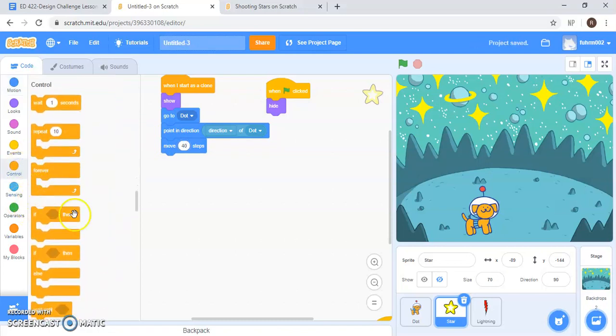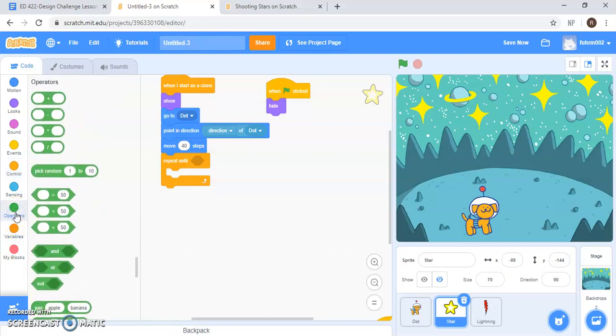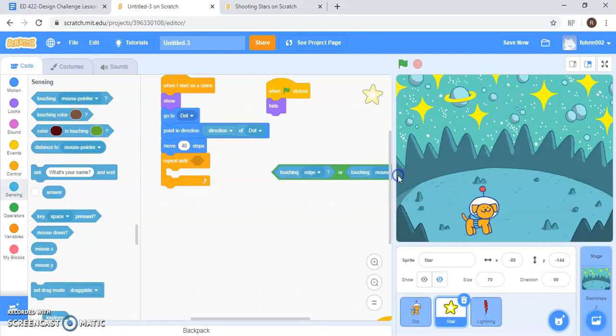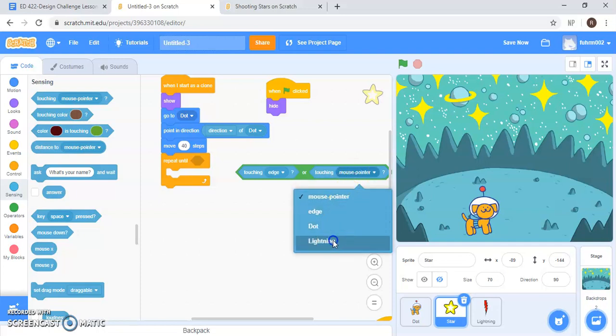Now we're going to go to control, and we're going to go to the repeat until code. Next we're going to go to operators, and we're going to use the OR statement saying that we want this clone repeated until blank or blank happens. So go to sensing, and I want this code repeated until it touches either one of the edges of the screen or it touches the lightning bolts. Because once it touches the lightning bolts, let me move this over, then that will be a way of shooting the lightning bolt, meaning it would have less lives.